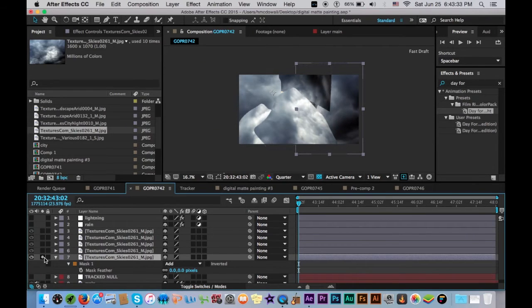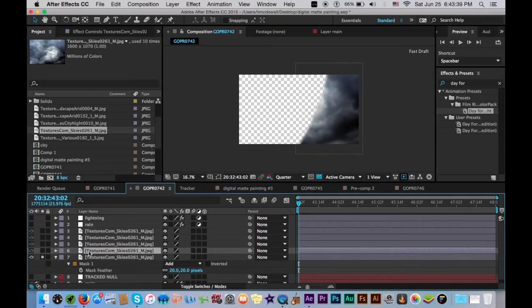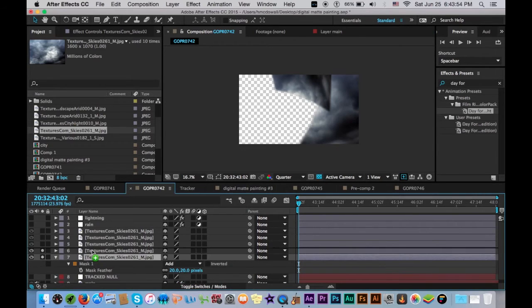We're going to solo this one first of all, and feather it out by 20. We get that, and then we're going to solo the second one so we can see what we're dealing with here. So we can see how much we need to feather. Let's go to 10 first. Okay, you can see lots of edges. So let's hit 20. And then what we're going to do is edit this by bringing up this texture so it overlaps this one.